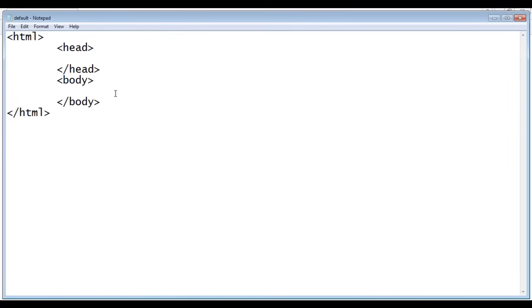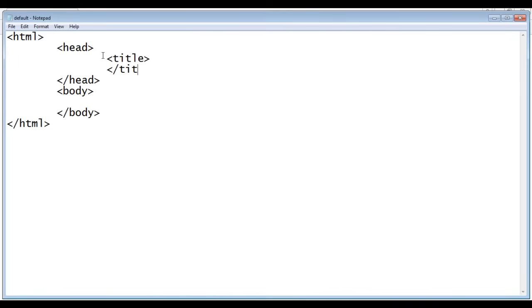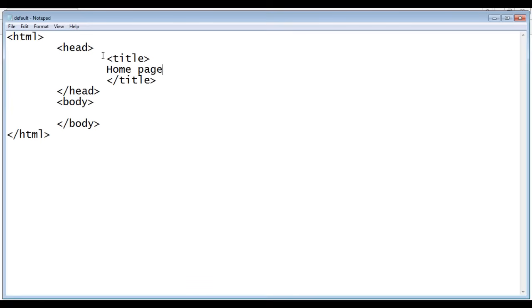We can change the title with the help of the title tag. We have to write the title tag within the head section. So I write here an opening title tag and a closing title tag, and within that I write the text home page. File, save, go to the browser and refresh. You can see that the title is changed to home page. You can change it to any text.